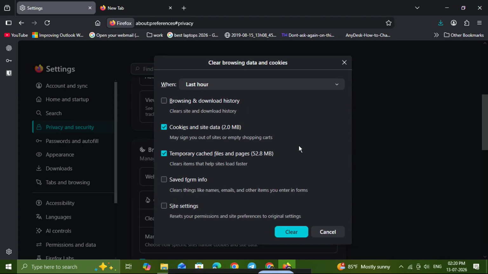A small window will appear with two checkboxes. Make sure both boxes are checked, including cached web content and cookies and site data. Then click Clear. After that, give Firefox a moment to finish and then reload your streaming website. If the page was stuck because of bad stored data, this can fix it immediately.